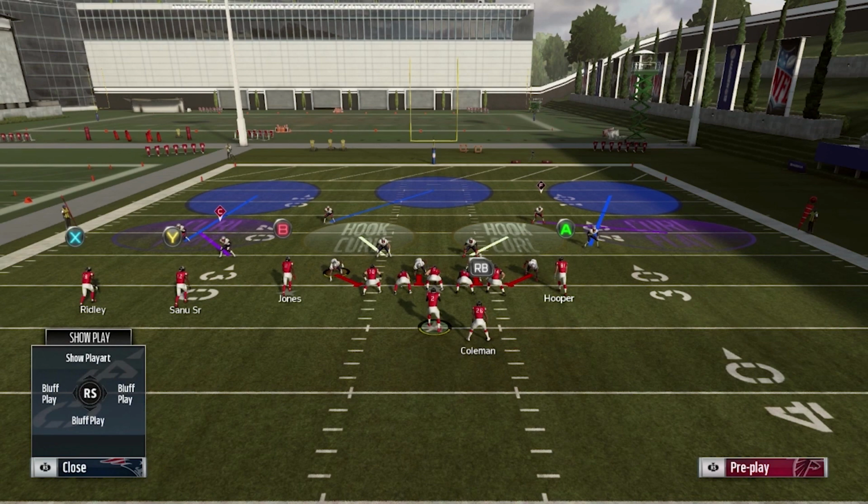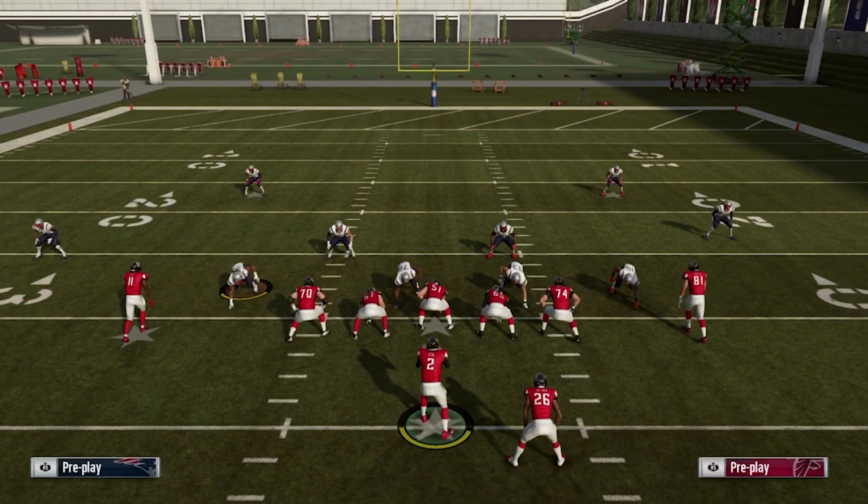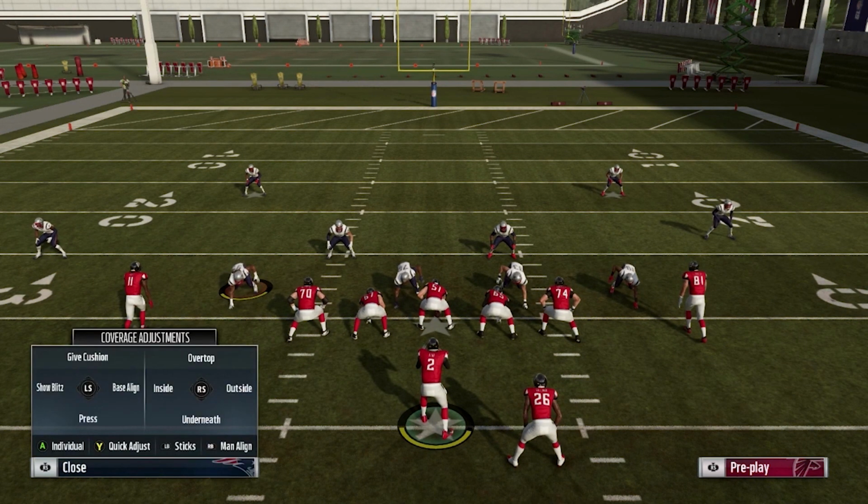Now, the way you're going to shade coverage if you don't want to stay in that defense is you're going to press the Y button or the triangle for PS4. It's going to bring up your coverage adjustments. What you're going to see there on the right, you have the ability to flick your right stick either up for over the top, down for underneath, or left or right if you want to do inside or outside. For this video, we're just going to talk about shading your coverages over the top or underneath.